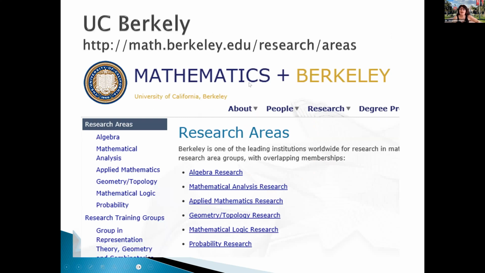Anyway, UC Berkeley, their math department is often ranked in the top five in the world. So I thought it would be cool to show you what areas of research they have going on at Berkeley. So the algebra research, analysis, topology, et cetera. Look, they even have probability. So we're going to be looking at probability in our class. Algebra, now you might be thinking of junior high school and high school algebra, but let me just tell you, that's an example of an algebra. And so algebra is a huge field in math. And yeah, so that's a primary research area.